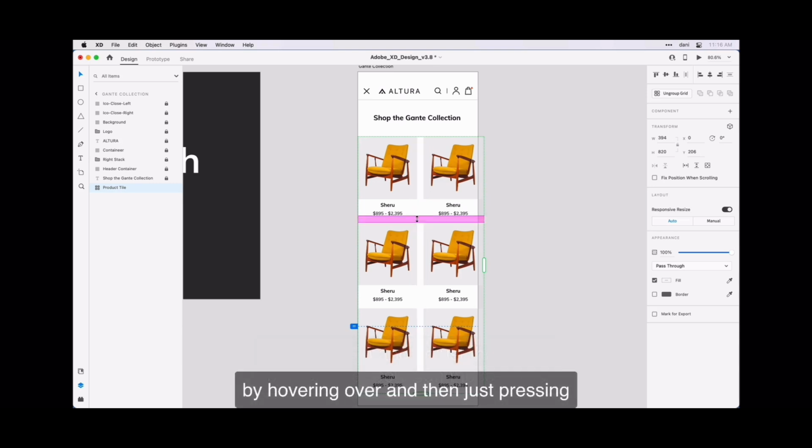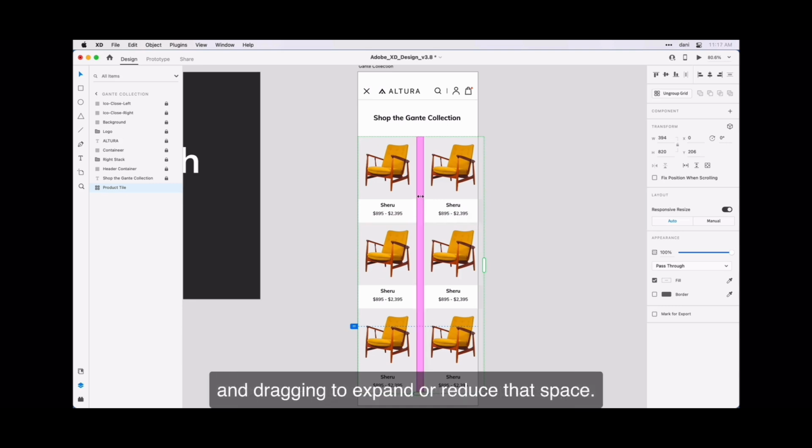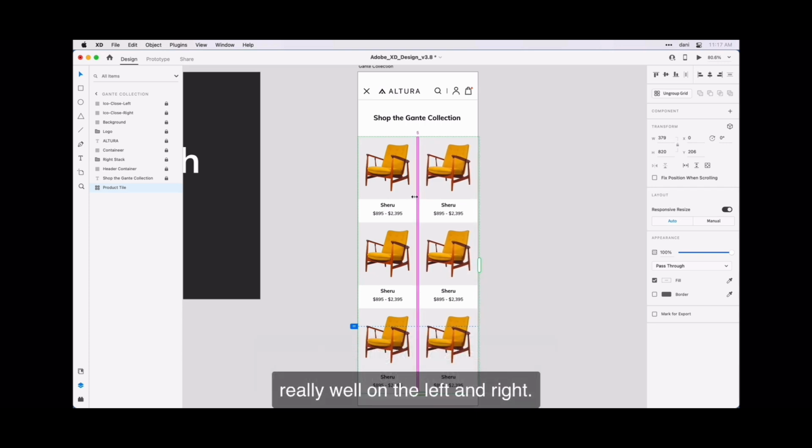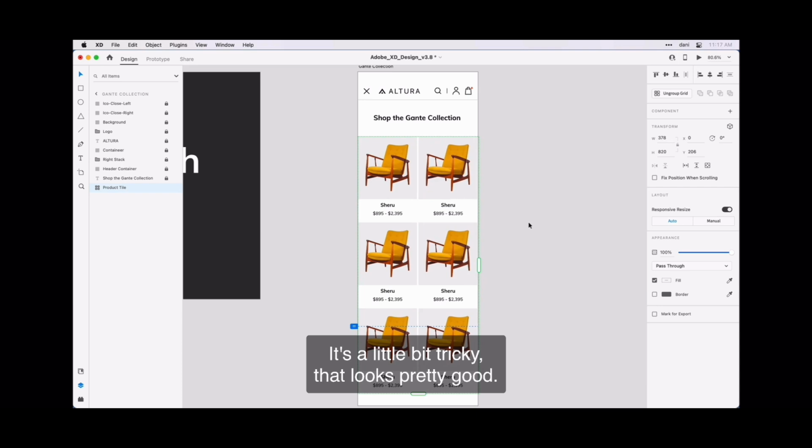Hovering over and then just pressing and dragging the expand to reduce that space. I'm going to go ahead and bring it in so that things line up really well on the left and the right. It's a little bit tricky, but it looks pretty good. There's not a ton of space open between the two.